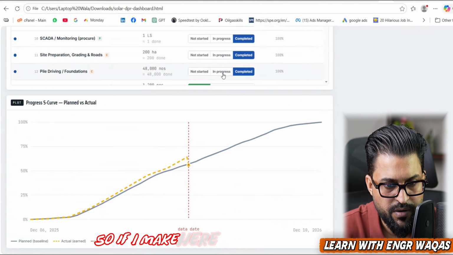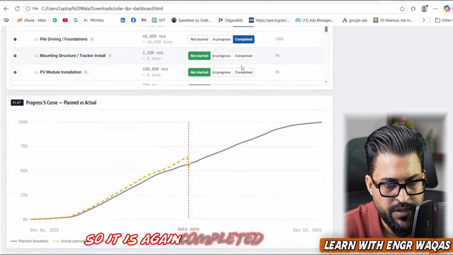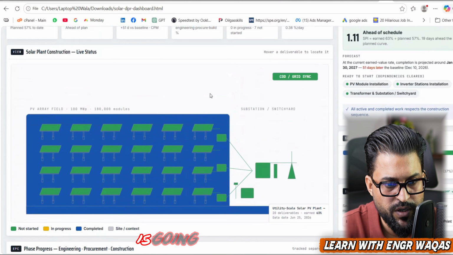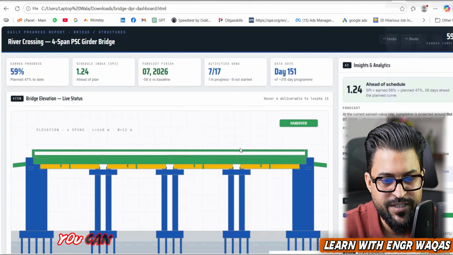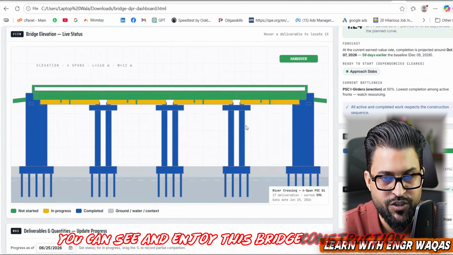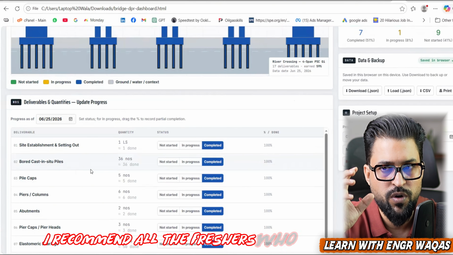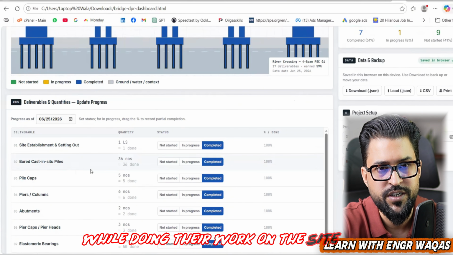So if I make the mounting structure here, it is again completed, and you can see. Such a visualized diagram is going to help you a lot to understand things. Apart from that, you can see and enjoy this bridge construction. Deliverables are there, and I recommend it even to all the freshers who are not familiar with what kind of steps they are going to follow while doing their work on the site area.